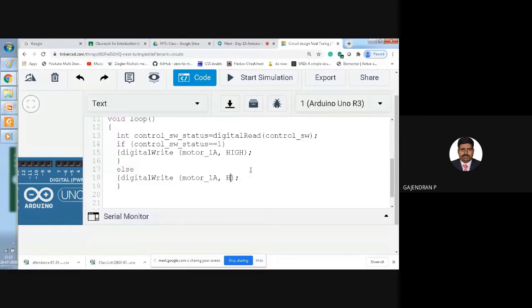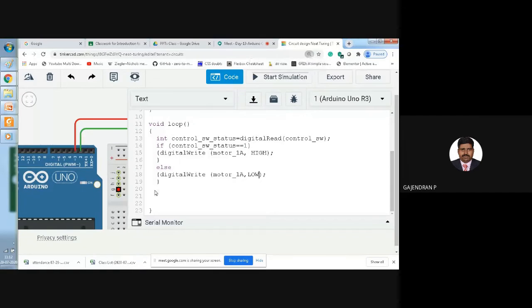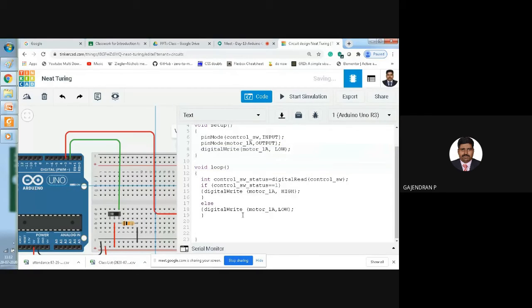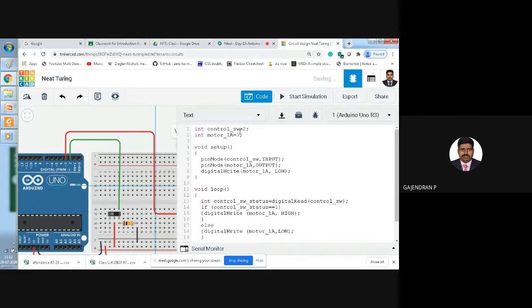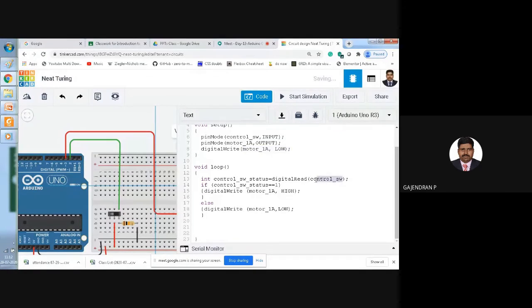That's all. It's like interfacing a switch and LED, same concept, same logic we have used here. Only the hardware unit is different. Okay, now we will simulate the program. Go through the program once. Control switch, then motor driver input terminal, then I have configured the terminal as an input, driver pin as output, by default driver pin logic low, then read the status of the control switch. If my switch is in on condition, turn on the motor. Else, turn it off.